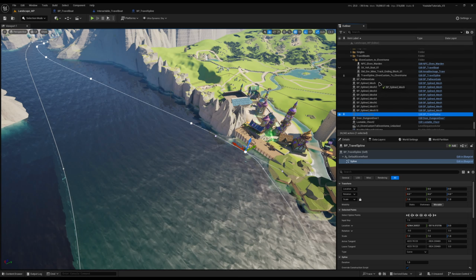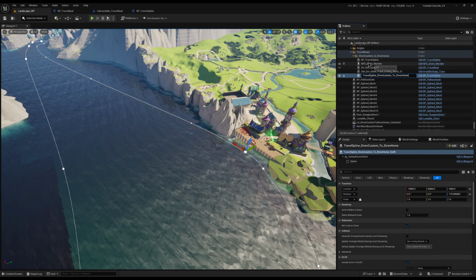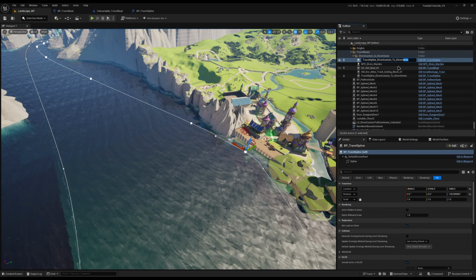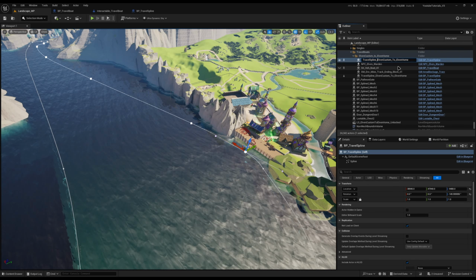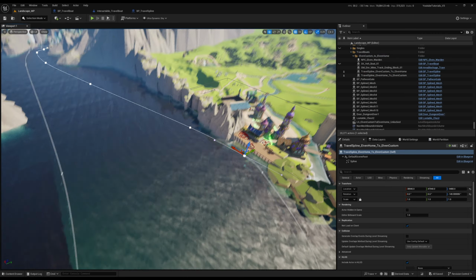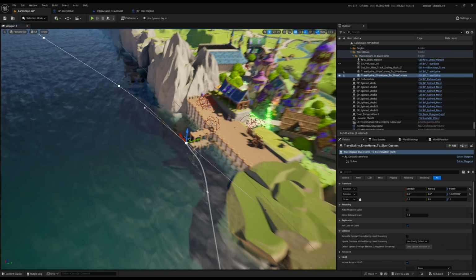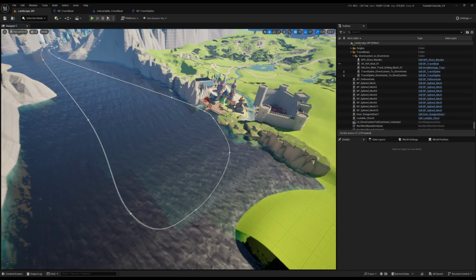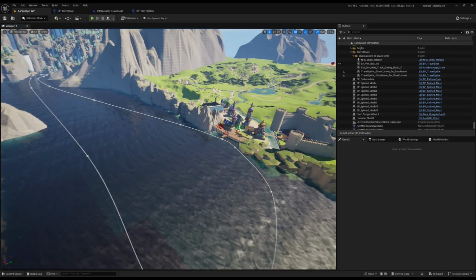And then I can rename this one to the same thing, travel spline, but from Elven home to Elven custom. Basically, I've got the 2 destinations, so I can see what I'm looking at. So if I ever need to see the spline between this point, I can do it like so. And now it looks like one continuous track, which is exactly what we want.